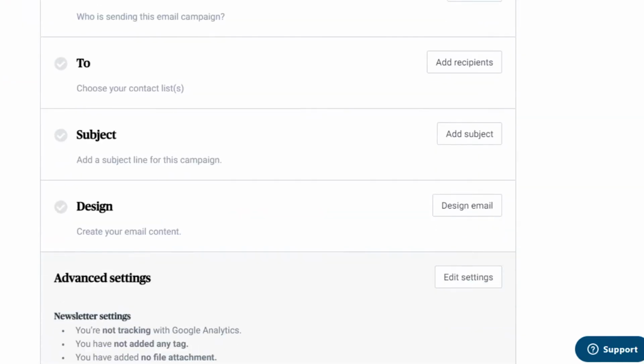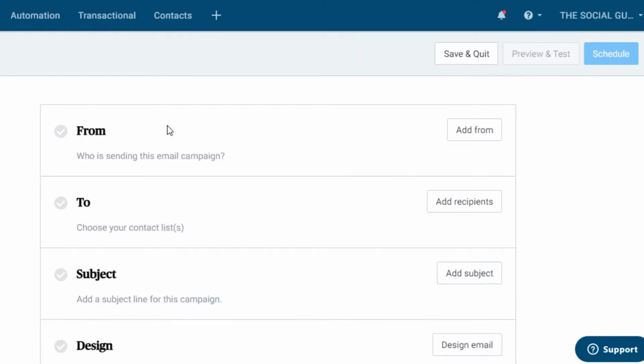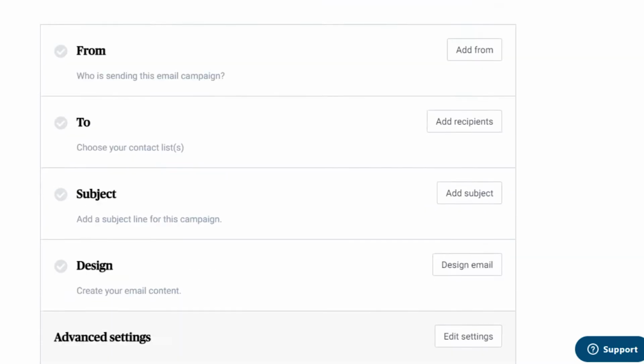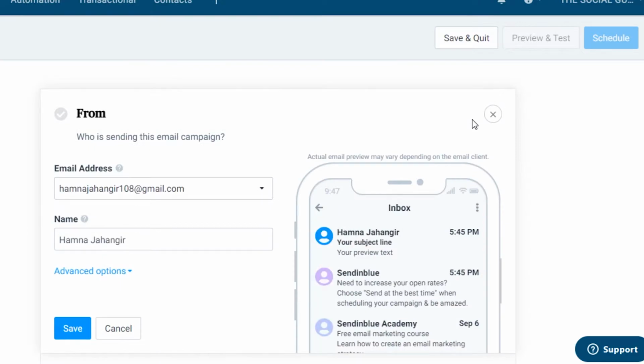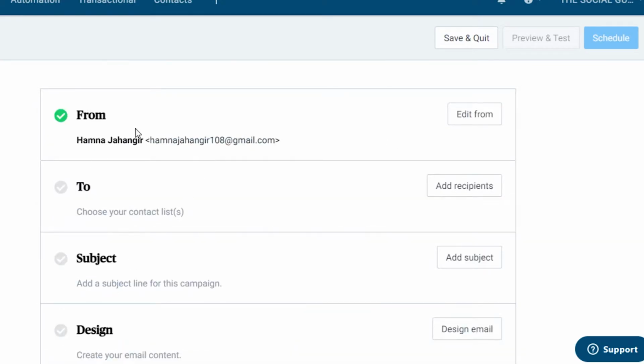Now you can see this is my test campaign, and now I have from, to, subject, and design options. So in from, I will simply click on add from and I will add my name and email address. Simply click on save and that's done.